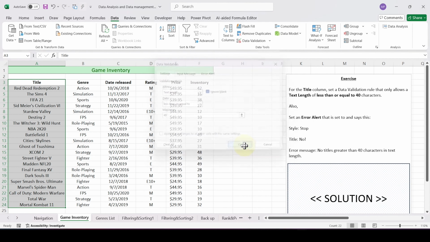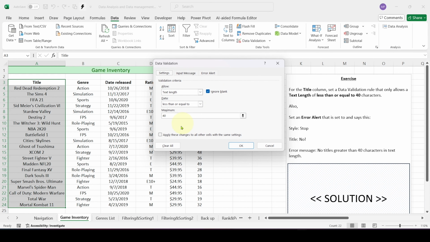So now we will click OK, and we'll come back to the data validation tab and see if this box is already checked or not. The apply these changes to all other cells within the same settings. So we'll just check this box and we'll click OK.